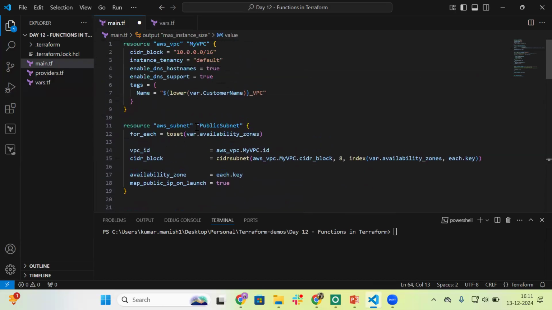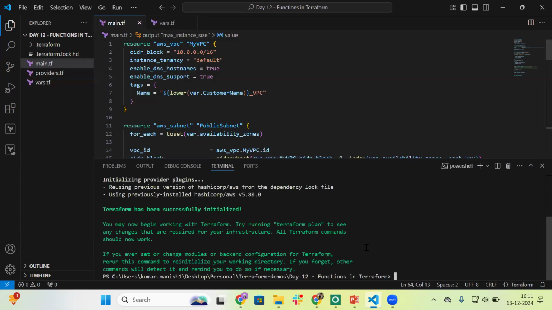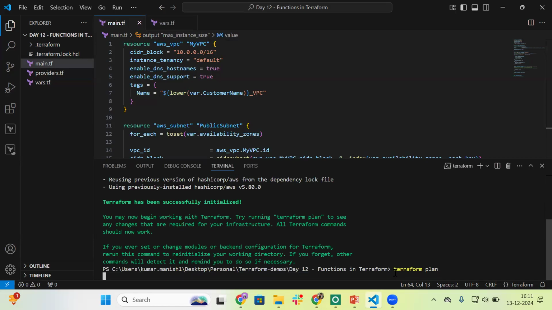Let's see how it works. Let's implement that, correct. Let me do the terraform init here. Terraform init. And then we will do the terraform plan and terraform apply to see how it works. Let me do the terraform plan, and we will check the plan first, correct? So this lower should lowercase the variable name, customer name, correct?